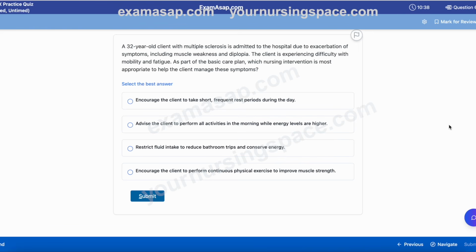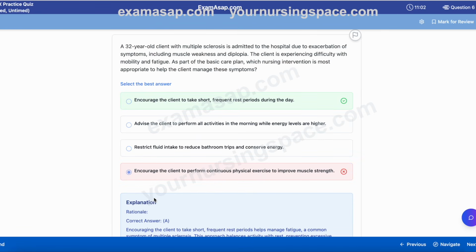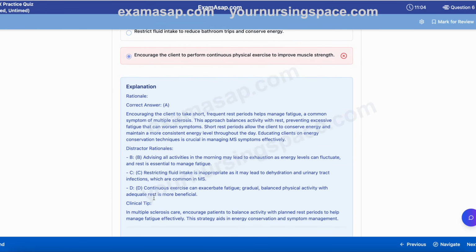Here are the options. Option 1. Encourage the client to take short, frequent rest periods during the day. Option 2. Advise the client to perform all activities in the morning while energy levels are higher. Option 3. Restrict fluid intake to reduce bathroom trips and conserve energy. Option 4. Encourage the client to perform continuous physical exercise to improve muscle strength. The correct answer is A.